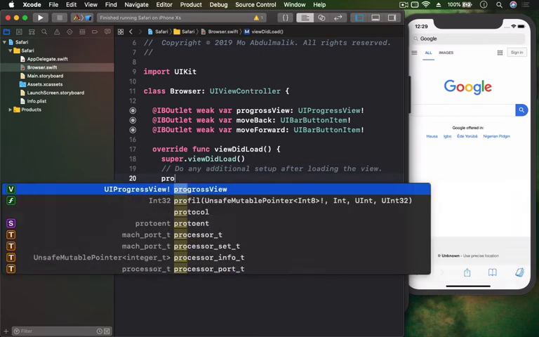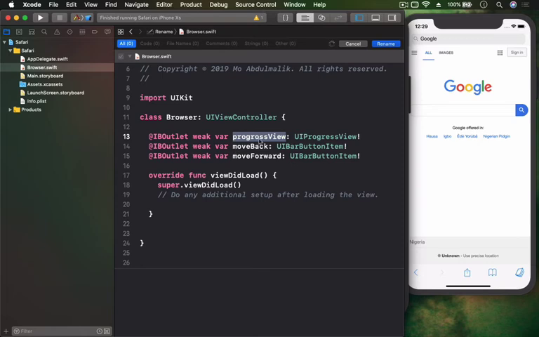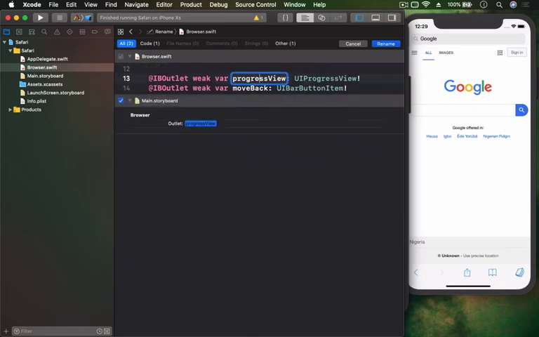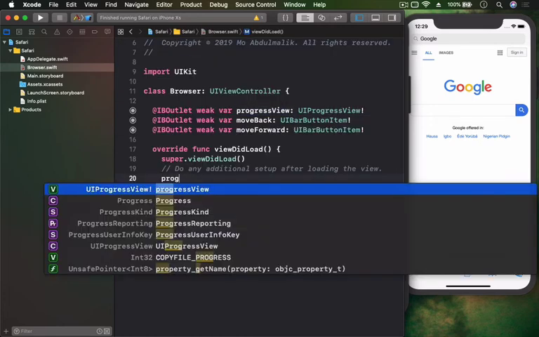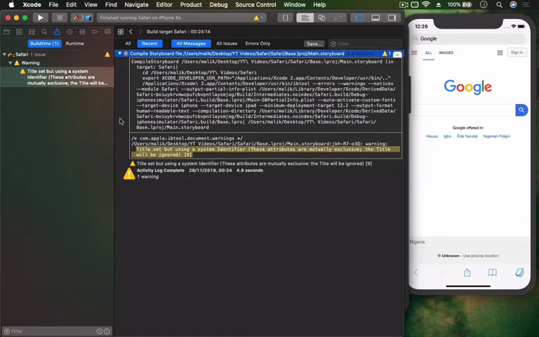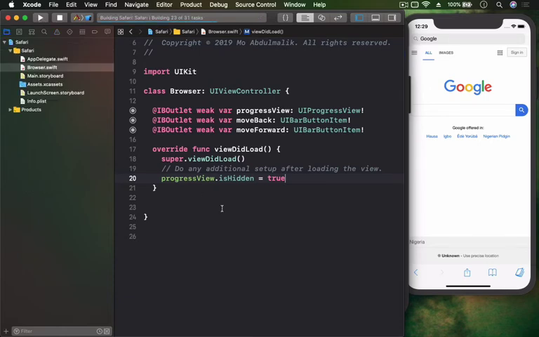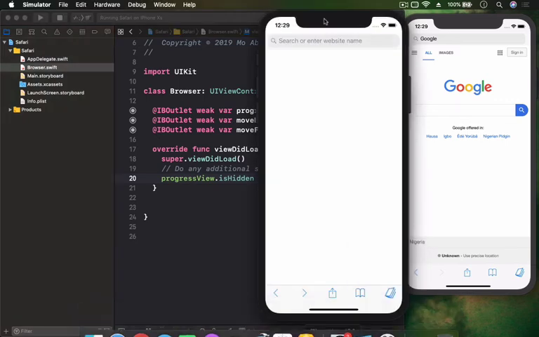Right, progress. Just rename it. Progress is hidden, set to true. Then let's run the application and see. That disappears here.